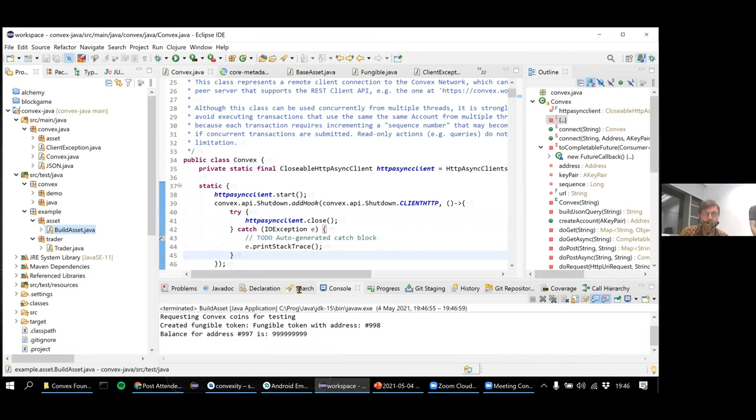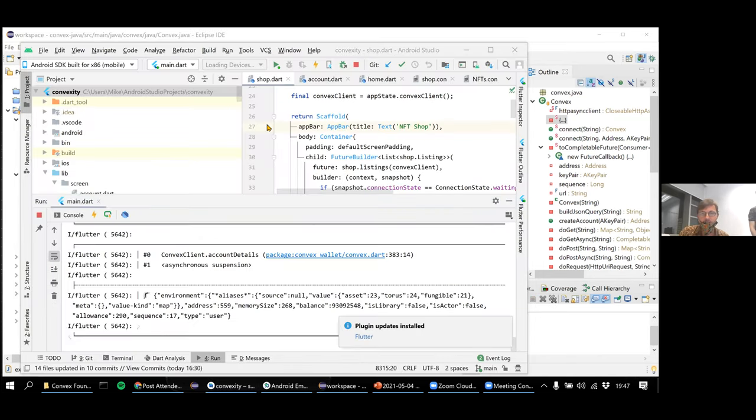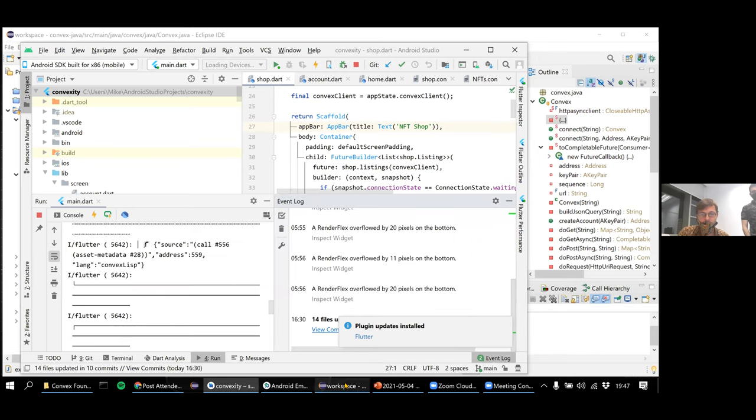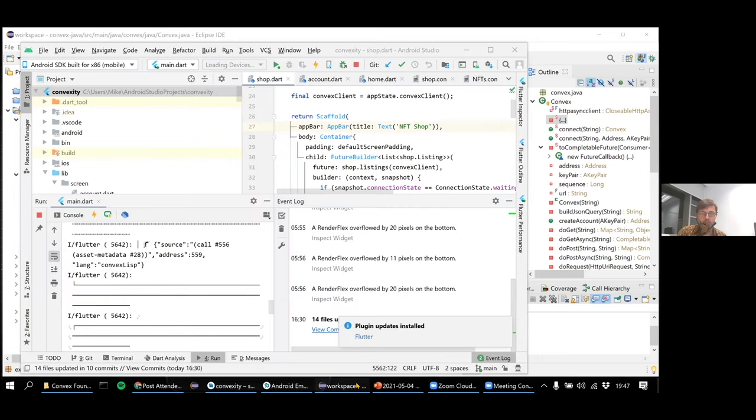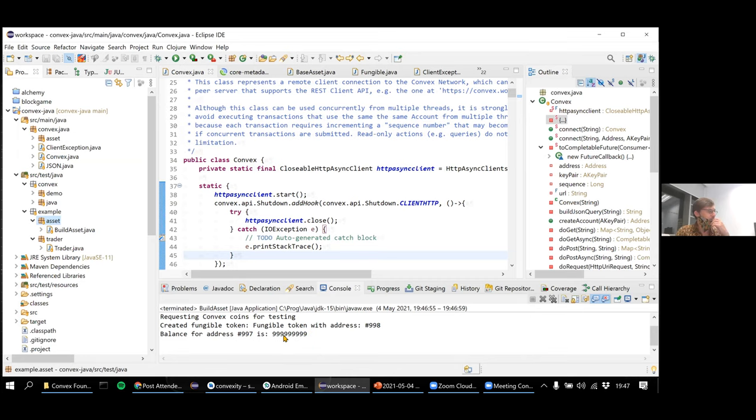So we're connecting to convex.world. I think that's worked anyway. We're getting the output coming through. So we requested Convex coins. We created our fungible token, with an address 999998 and a balance for 997, which would be the account that we just created. And we got 999 million tokens in that account. So actually the whole thing ran in just a couple of seconds, just executing these transactions on the network.